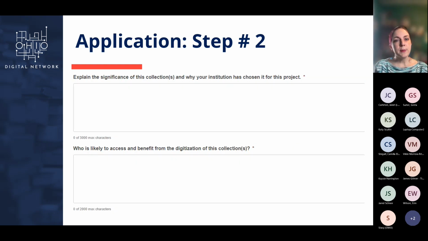Lastly, we really want you to be thinking too about, we're having lots of conversations in libraries about the significance of our collection, whether or not we're representing our constituents well, whether there are underserved communities that should be better represented in our physical and digital collections. So tell us why this collection is significant to your community or to your institution, why you have chosen it for the project, and who is likely to benefit from it.